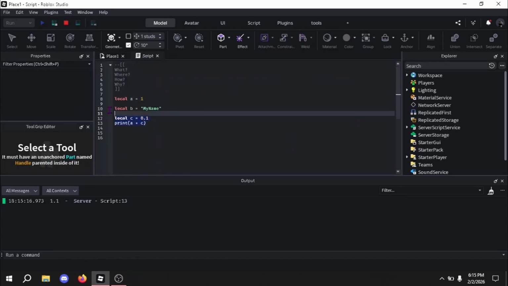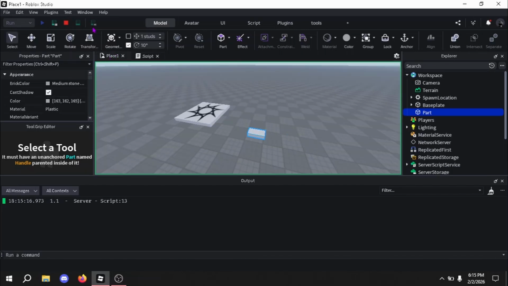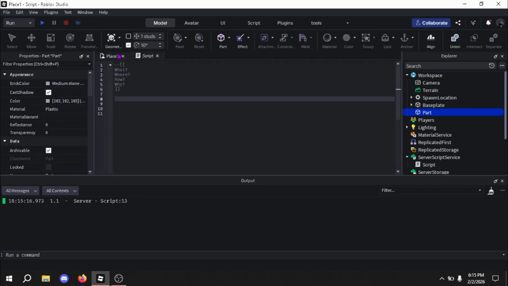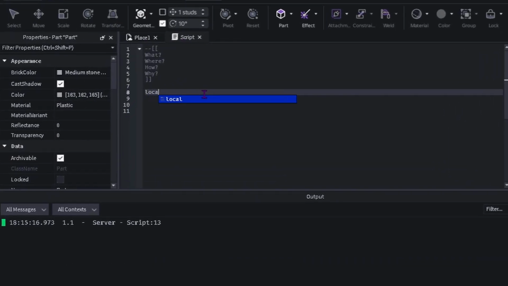Yeah, so it says 1.1. So this is the way we can initialize or create variables in our script. The reason why we are creating variables is because, as I've told in the starting of my video, if I were to have a part here in my game, and I want to tell the script I want to do something with this part, I can get the address or directory or the location of the part using variables. Local part equals workspace dot part.